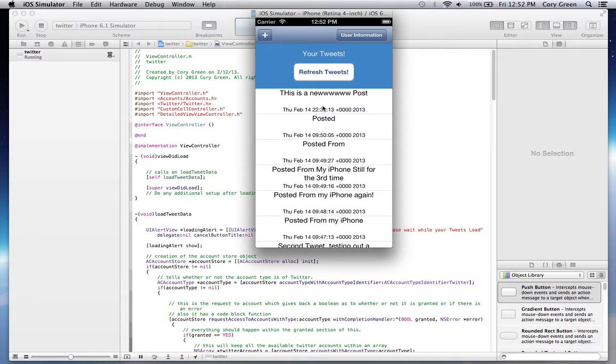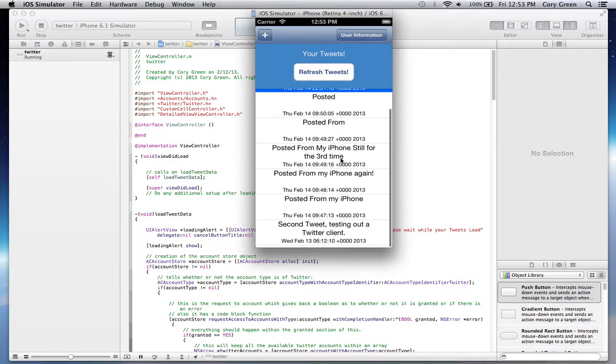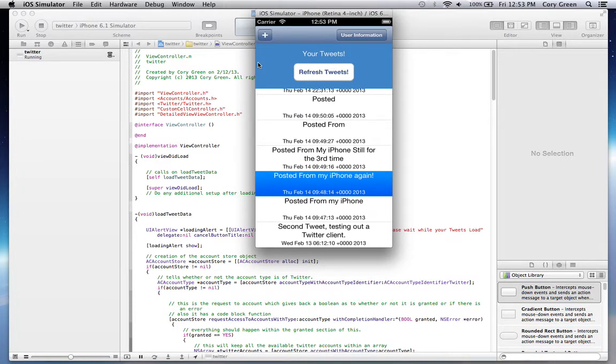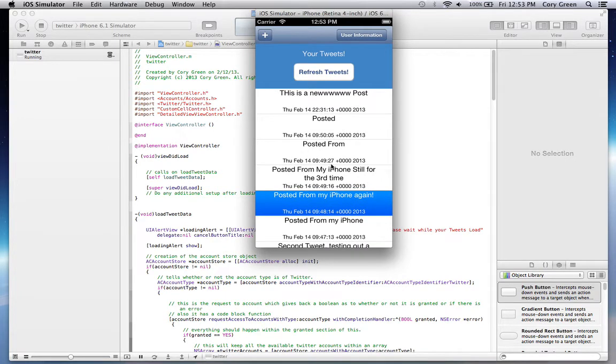And as you can see, it's split up into different sections. So when you click on one of them, it'll actually bring you to a detail view. This isn't all that great looking right now, but hopefully it'll get better. Back to tweet list, and you can click on a different one, and it'll bring up a new one. So yeah, that's pretty much it as far as my wall goes.